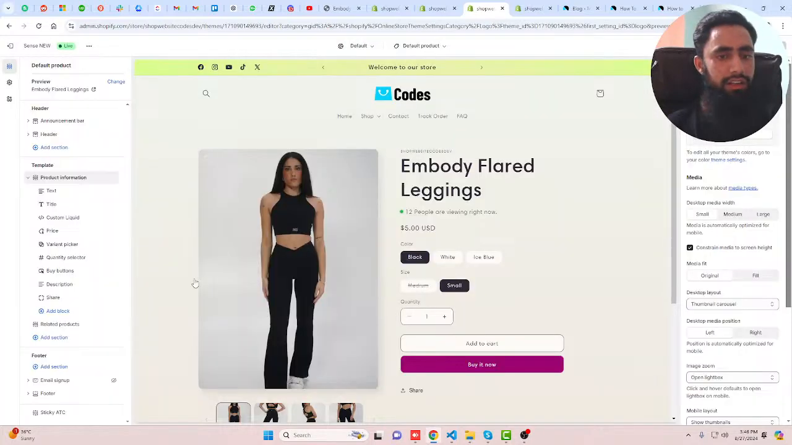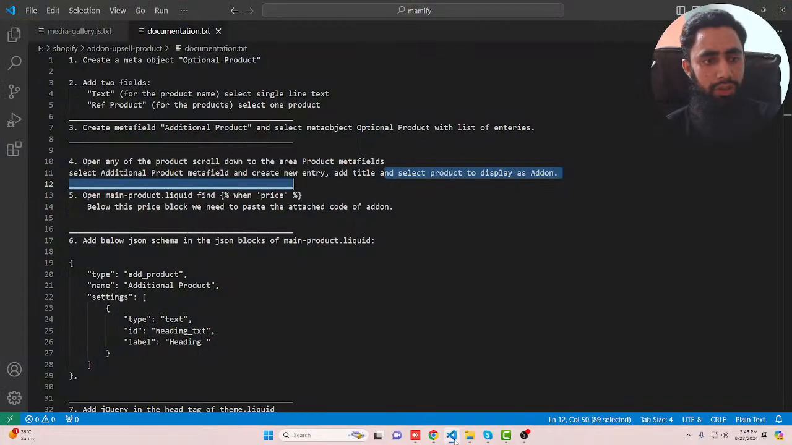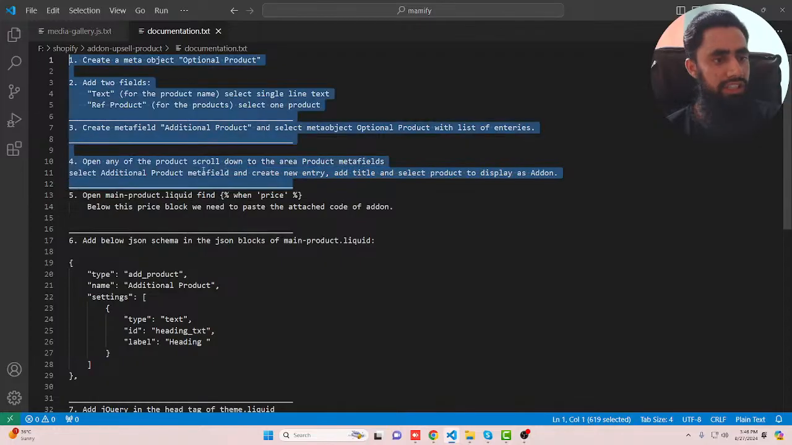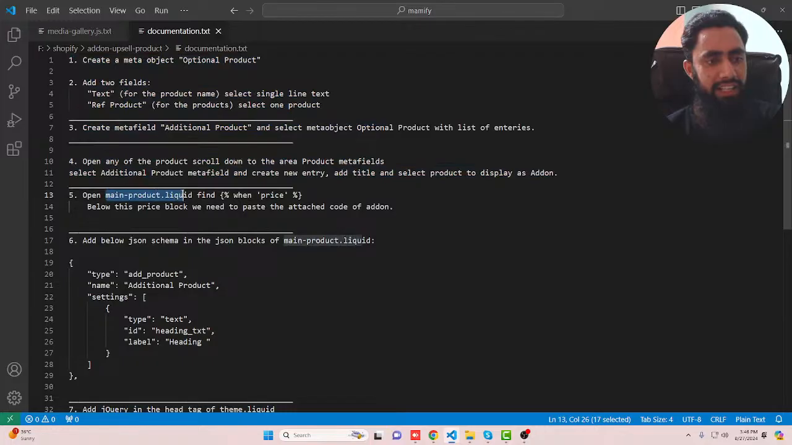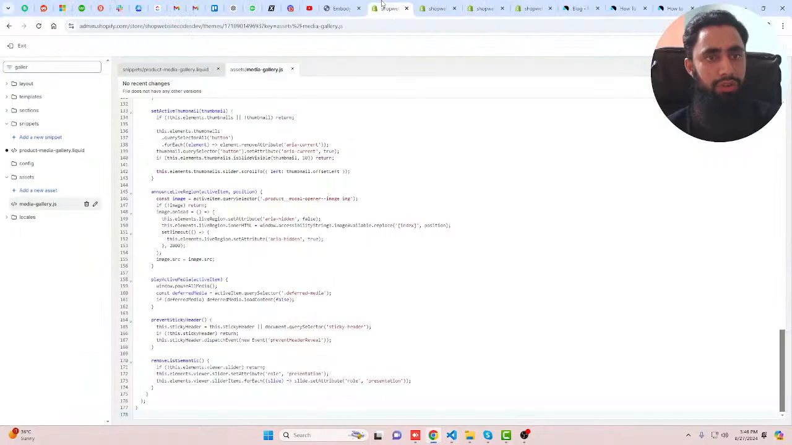Yeah, so before doing anything, actually we need to follow some steps here also. What exactly we need to do is all the steps which we have done till now, until like this. And now we need to open main-product.liquid. So you should go back to the code. Here you should search main-product. I'm going to close these files.